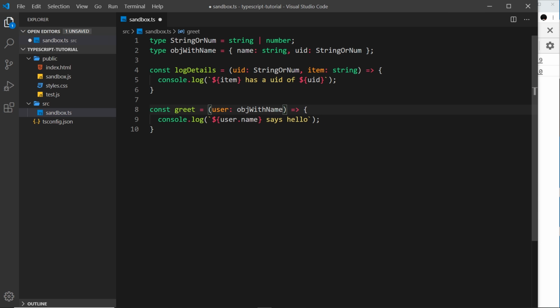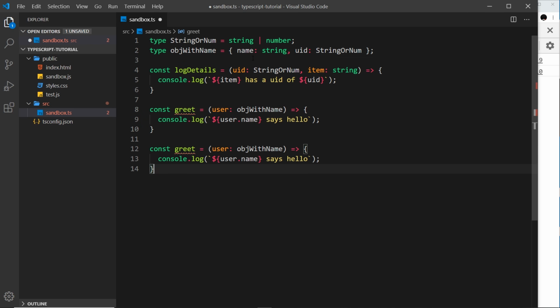And that is so much easier, because if we now create more functions in the future, we don't have to rewrite all of this stuff out. We can just use this object with name thing right here. So it's very flexible. We can do it with many different types that might be long-winded or complex, and hopefully you can see how these type aliases can really help us out and reduce code duplication.